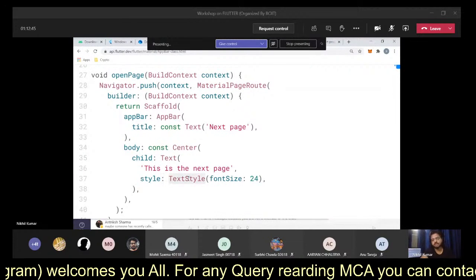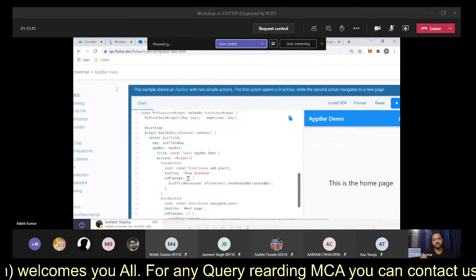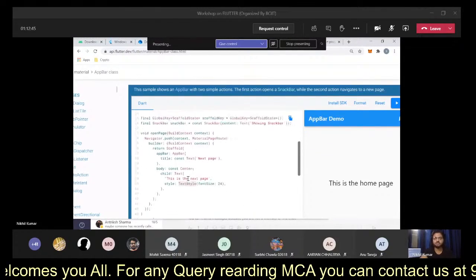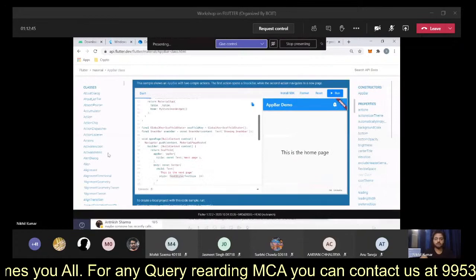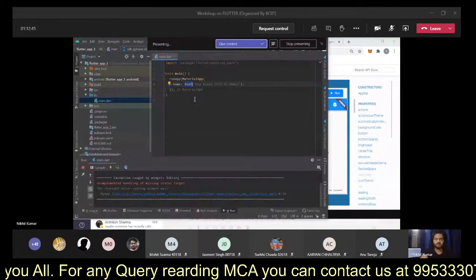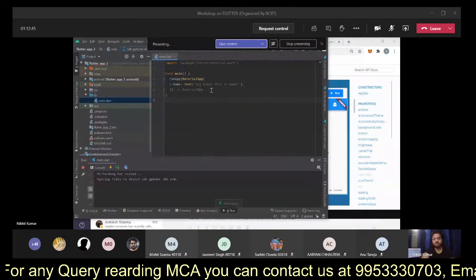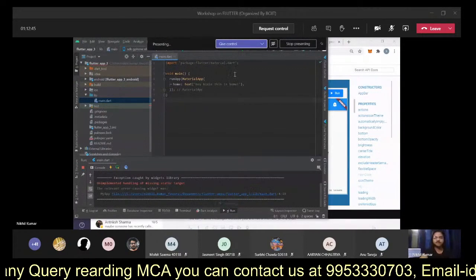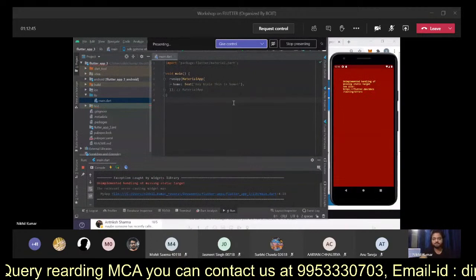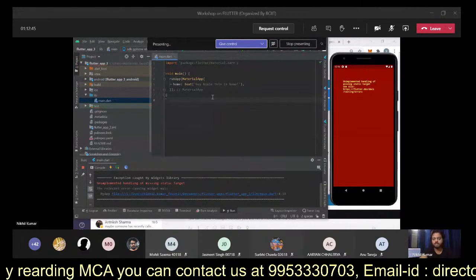The text style is also a widget. So even the color or CSS-like properties, everything is a widget, and you can search out all the widgets here. I have pronounced widget a lot of times. Now I will not pronounce it. So when I run this app, it should show me the output.